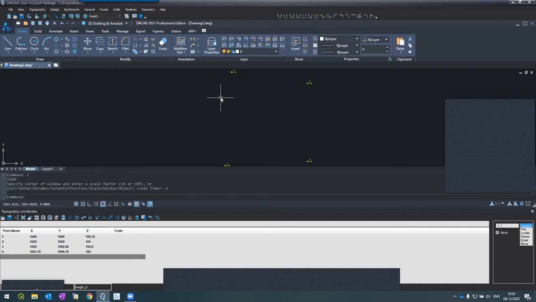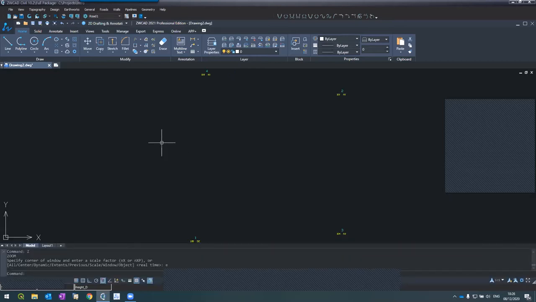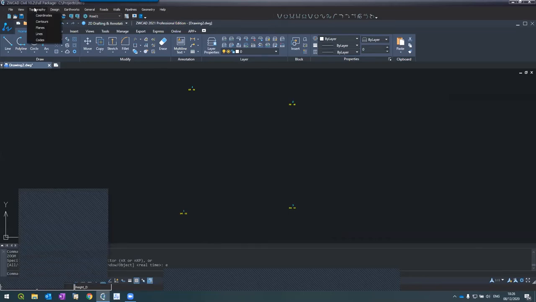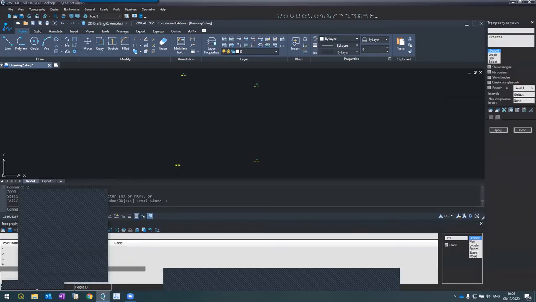Here are the 4 points. Excellent, I have 4 points. Now I want to remove this, to close this window, so I'll have more drawing environment. And now I want to create contour lines. Contour lines, I mean 3D model. I'm going to topography, contours, interval of 0.25 meter.